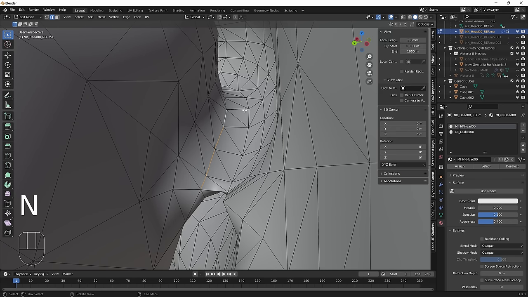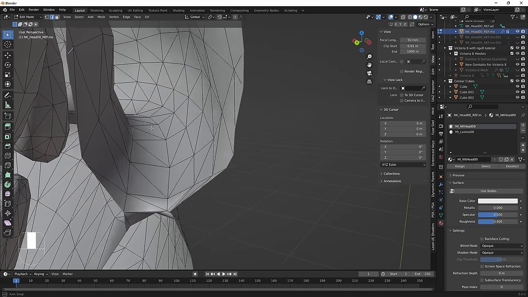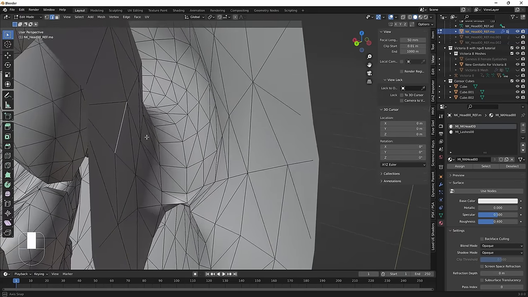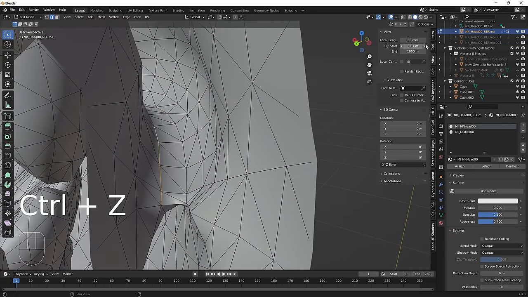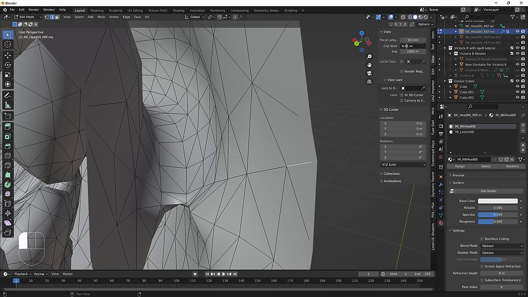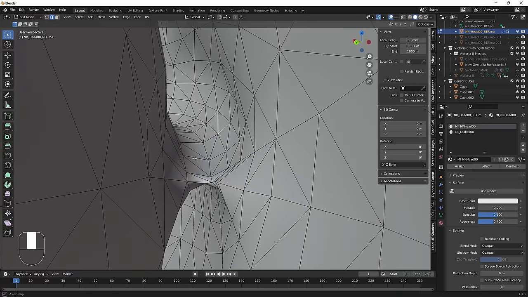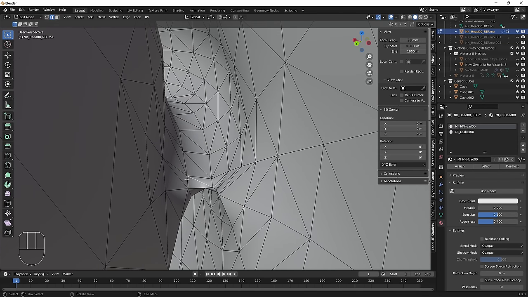If you see that your camera is clipping, the default will look kind of like this, and when I get close and zoom in, it will make things invisible. That's kind of annoying. So if I press N and go to View, and change this clip start to 0.001, you can see it's a lot less annoying because the camera doesn't clip that easily.